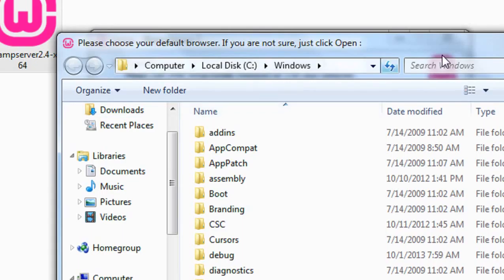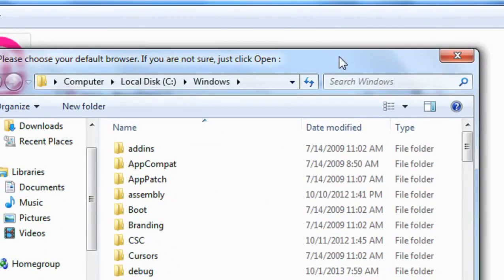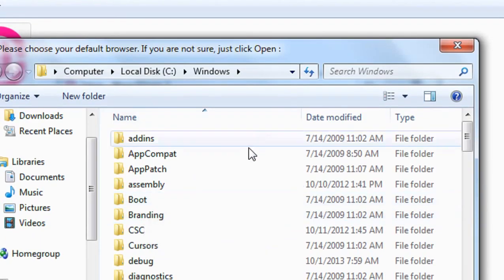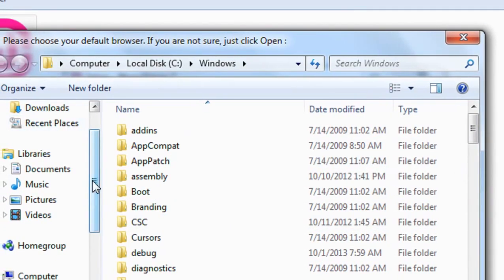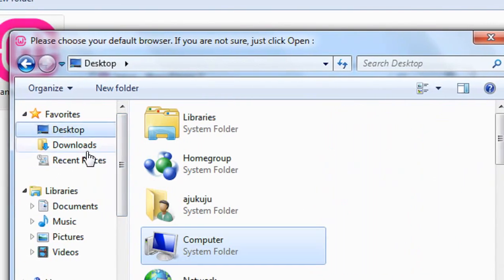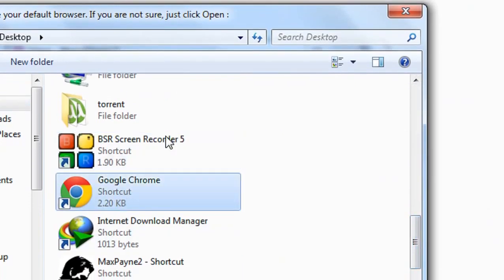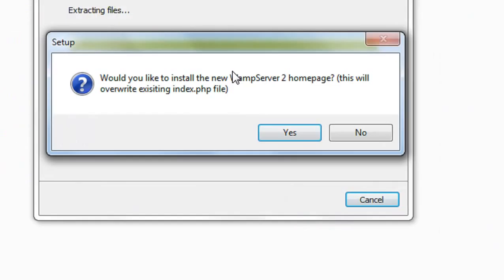Okay, now this window is open for you to choose your default web browser. Here I am going to select my web browser. I choose Google Chrome and click open.